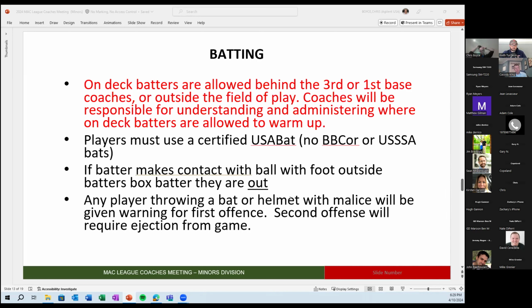Batting. A new rule this year, which we covered in the offseason with the MAC League reps and presidents, is that on-deck batters are allowed behind the third and first base coaches or outside the field of play. The most important part of this rule is that coaches will be responsible for understanding and administering where the on-deck batters are allowed to warm up. Every field is different, so with the home field coach and the umpire, make sure everyone's in agreement on where the on-deck batter is, and make sure your teams are following the rules as they were established at the start of the game.